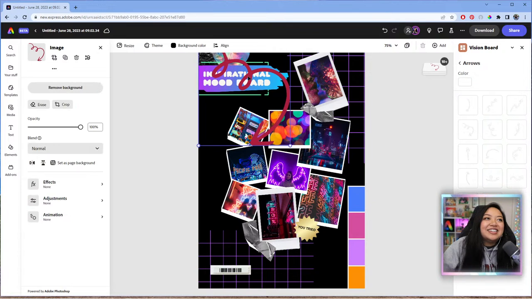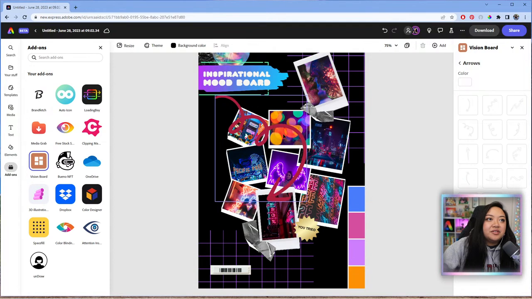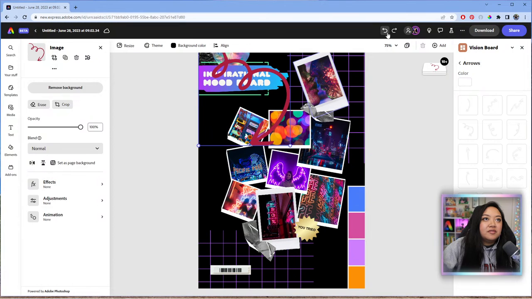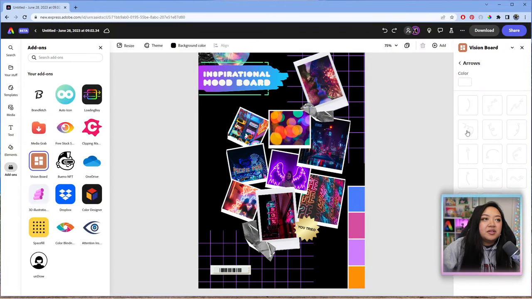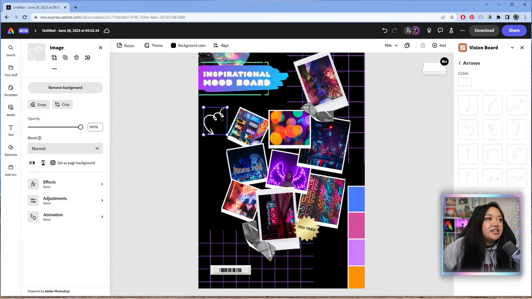Oh my gosh, I did it again. You have to edit the thing. Oops. Did I do it wrong? Okay. You can add in arrows. How do I move this? There you go. Something like that. We'll add in some fun arrows.